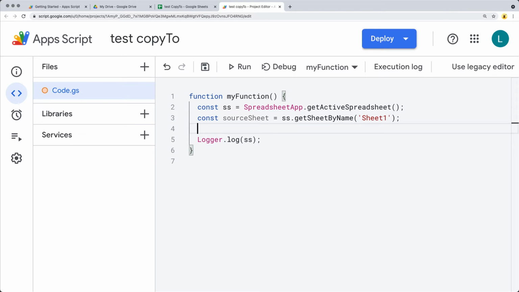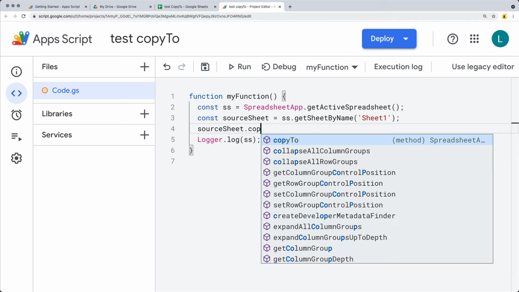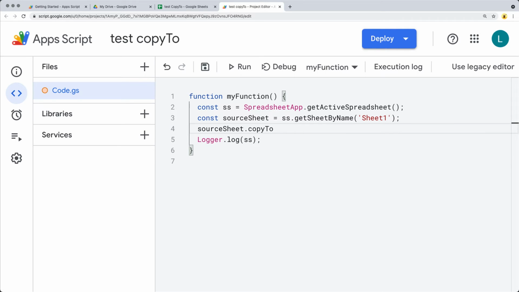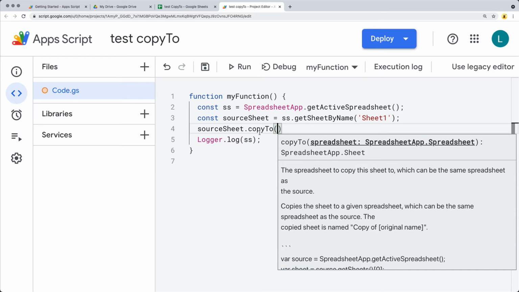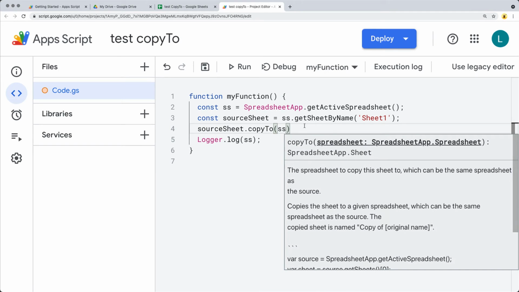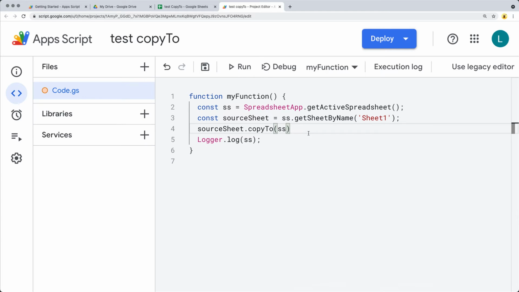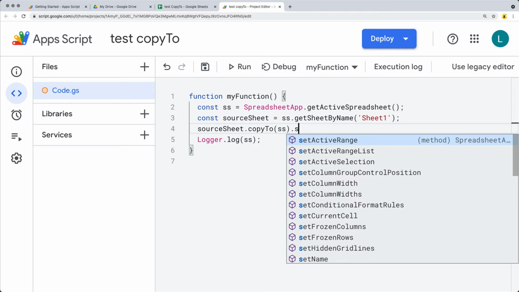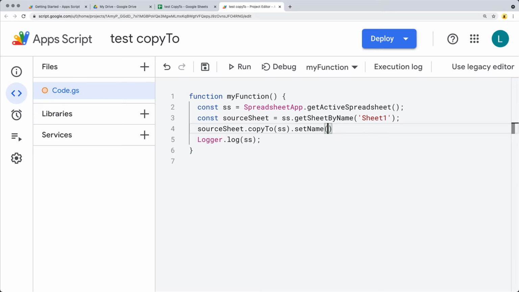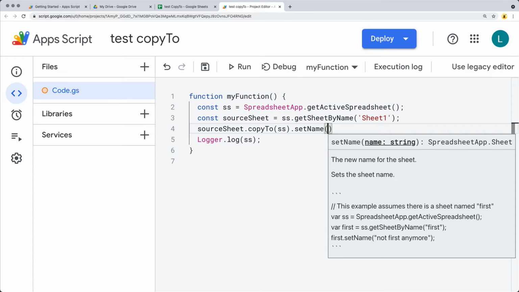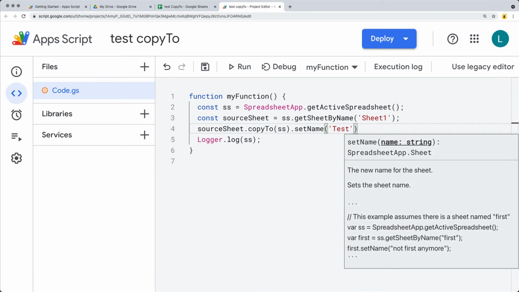And then what we want to do with Sheet1, so the source sheet. So we're taking the source sheet and then using the copyTo method and setting it up and copying it to another part of the spreadsheet object. So this is where we're adding in the spreadsheet object. And then we need to specify, so it will automatically create a new spreadsheet. And then we can set a name for that newly created spreadsheet. And I'll just call that test.